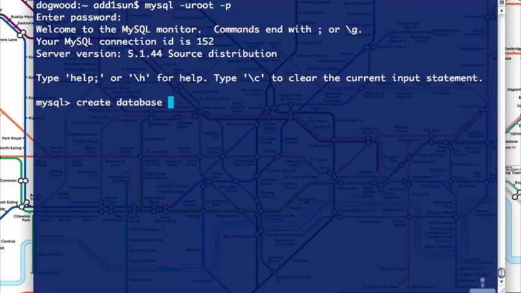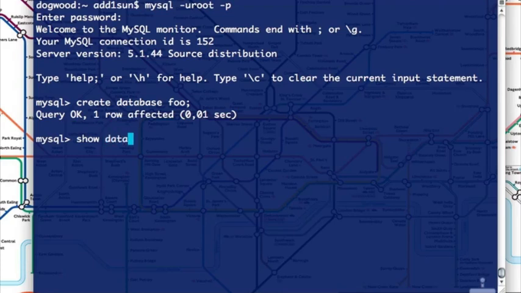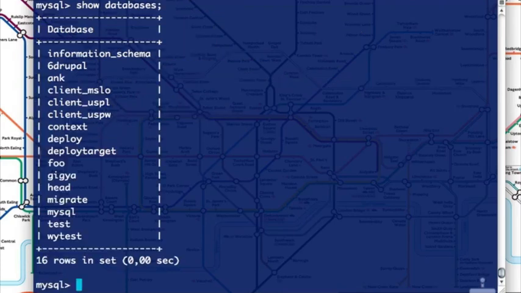Now to create a database, create database is simply what we need to do. And then I type a database name. And then I put a semicolon at the end here, and that creates a database. It's that simple, and it's very straightforward. So we can take a look and see what I did, and show databases will list all the databases, and you can see that foo is listed here now. It was that simple to create it.